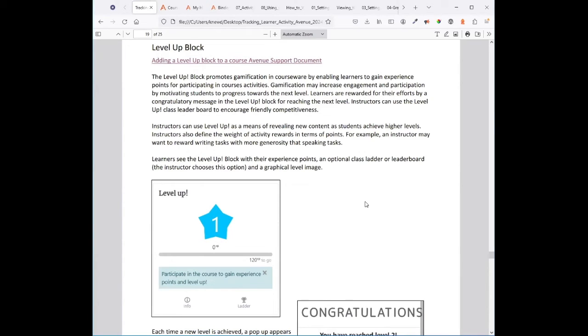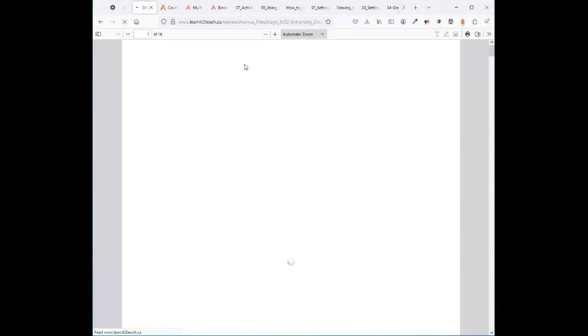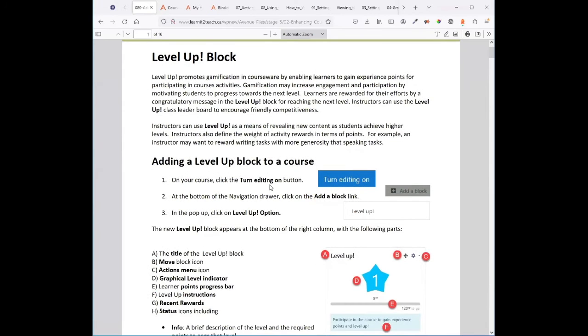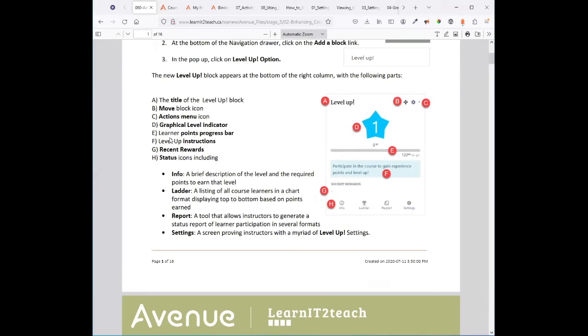Then we come to the Level Up block. The Level Up block was a gamification tool that was introduced about 10 years ago to Moodle Avenue. There is a nice how-to guide. And as you can see, it sits here. Basically, it's kind of like a visual: hey, this is where you are. And it goes by levels.